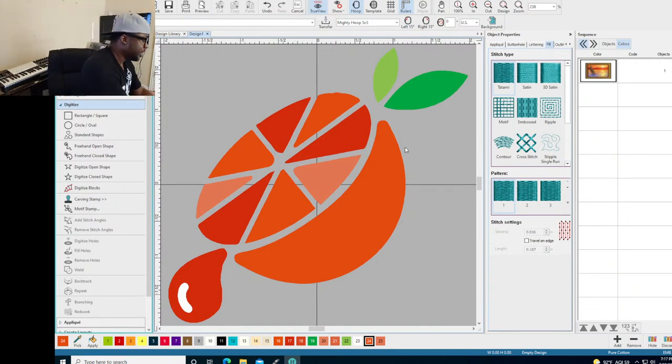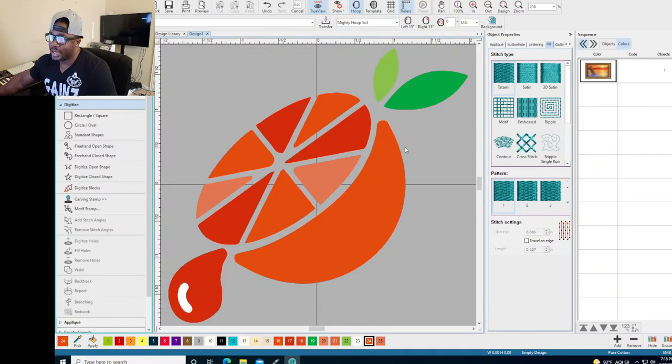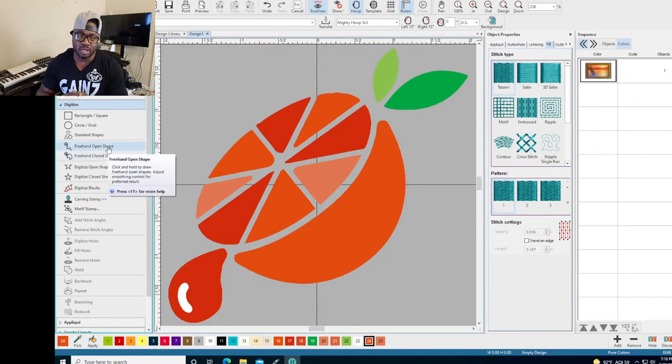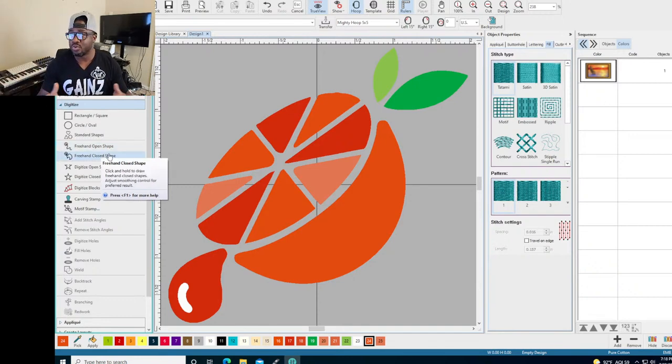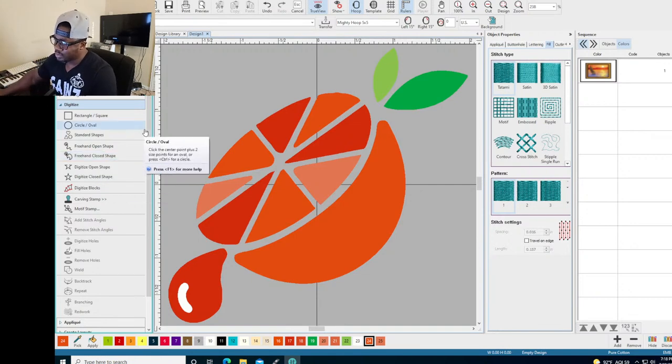So free-handed, I'm going to do it with my mouse just to show y'all how free-handed is. A freehand open shape is a shape that doesn't close, meaning it's a straight line, okay? A freehand closed shape is a shape that closes. I'm going to show you that right now.